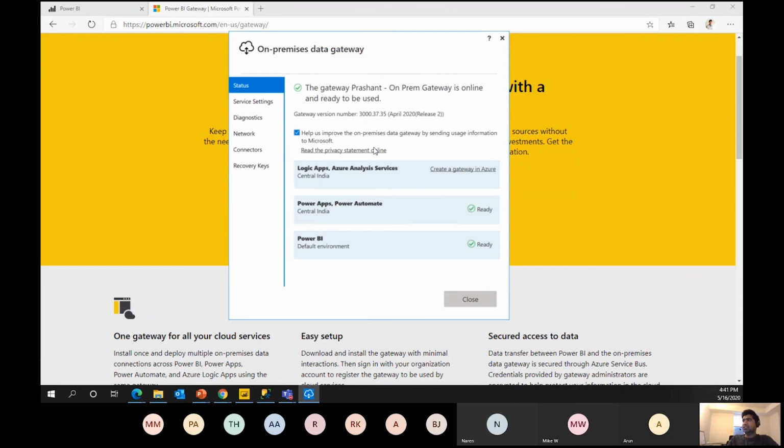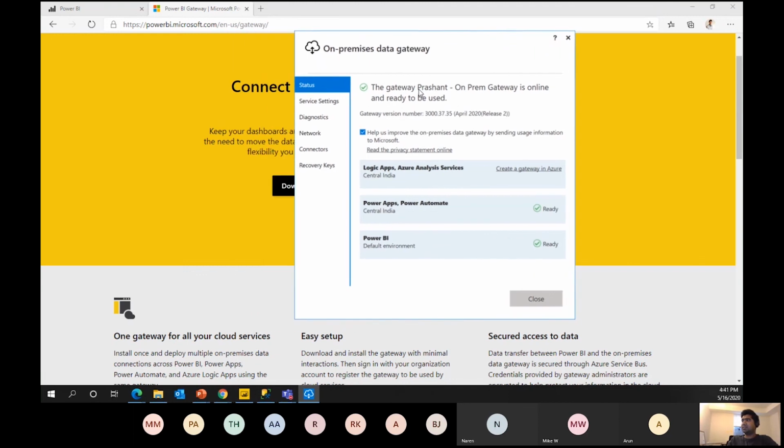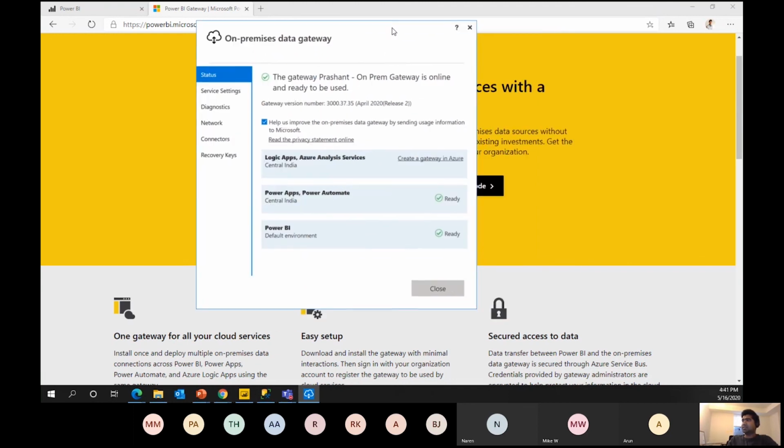Okay, so you see the gateway, Prashant on-prem gateway, is online and ready to be used. This is the name that I had given, Prashant on-prem gateway. You will be able to use these services directly to connect to my on-premise SQL Server or any file. Now it is ready, so I don't have to do anything much.